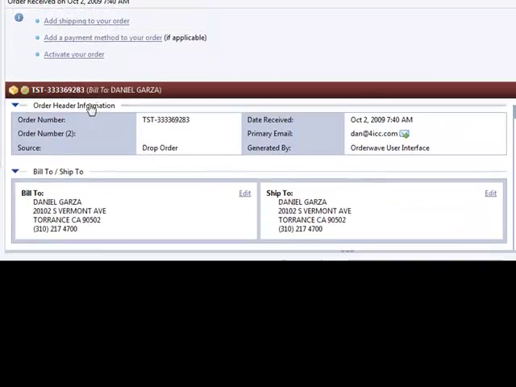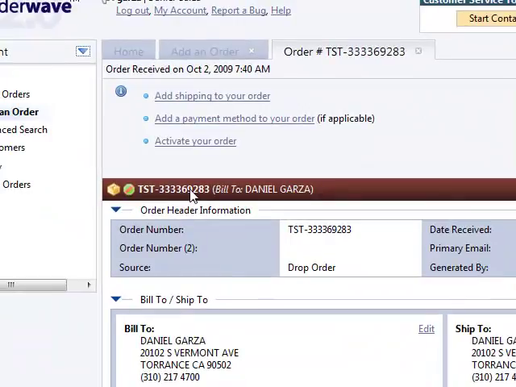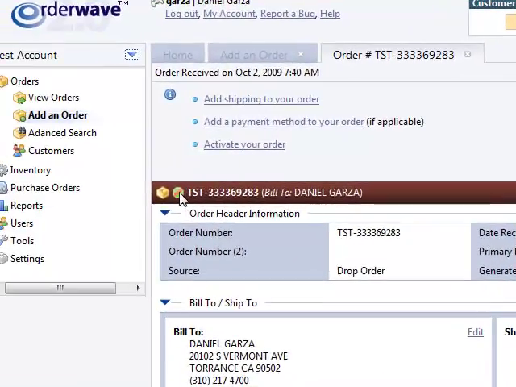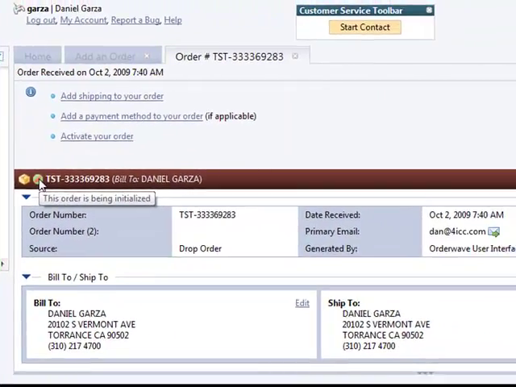I also want to note that once an order is created, we have this bar that's on top, which changes colors based on the order status. You could see that if I hover over this area, it says this order is being initialized because it hasn't been activated yet. The order is not complete. It's missing some elements, so it's in an inactive state at this point in time.